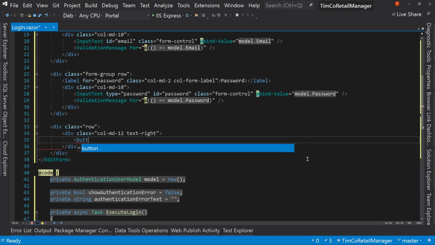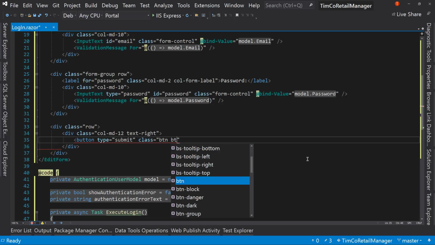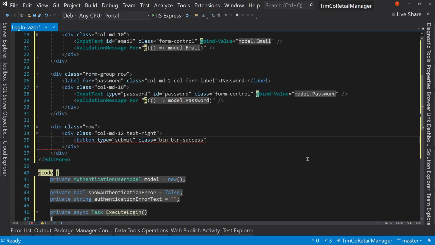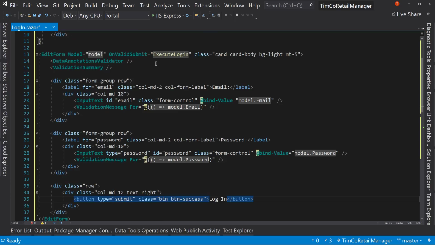And we'll say button type equals submit. This is a special type of button. That's an HTML thing. Class equals btn-success. And the text is going to say log in. All right, so there's our entire form. So we have our form that's going to execute the login when you hit submit, and it's a valid submit.